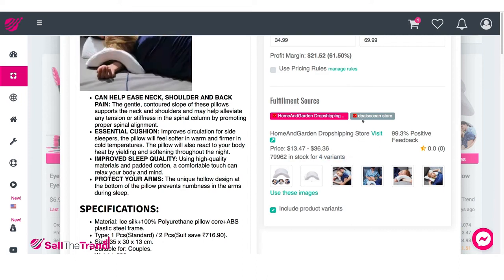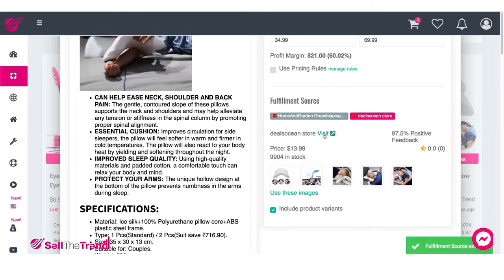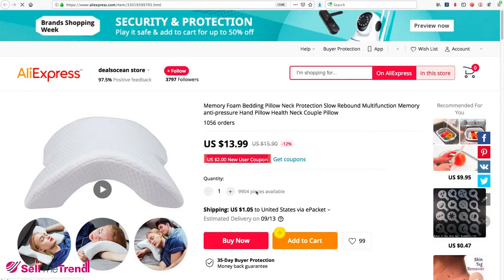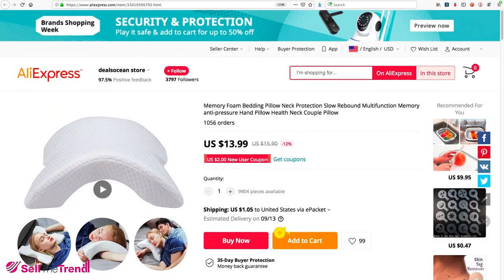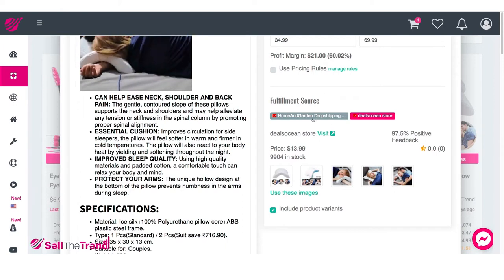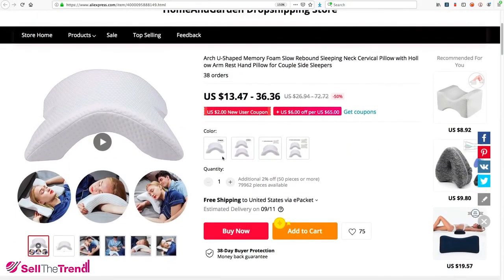So let us actually go back to this store here and click on this link here, which will take us straight to that store. And okay, so they're selling just the pillow here, and it's for $13.99. Let's go back here, and now let's click on this other option. And let's visit the store just to check it out and see. Okay, so that makes sense.